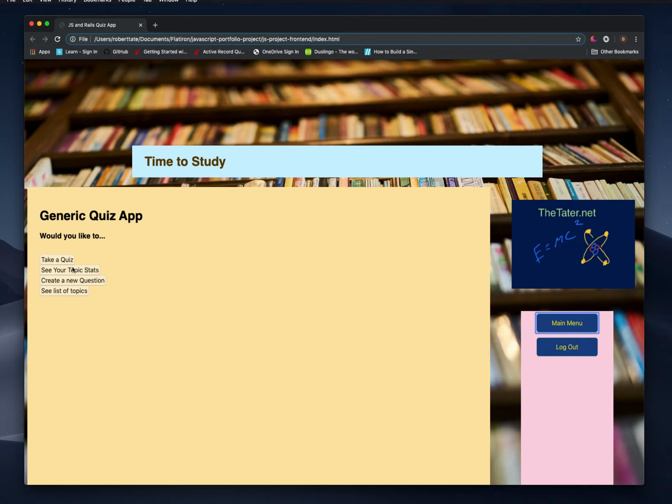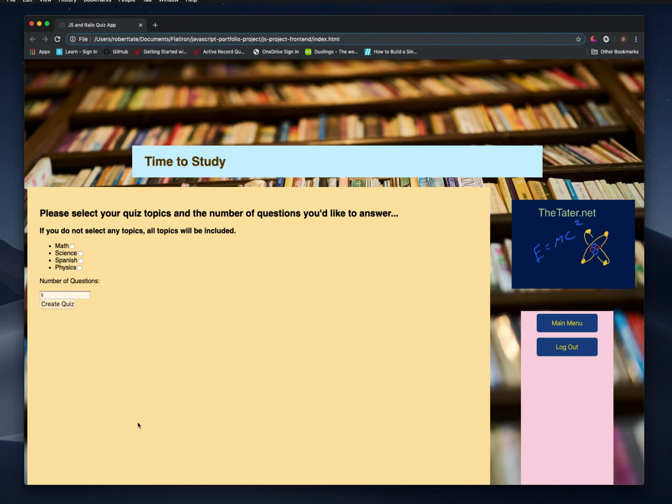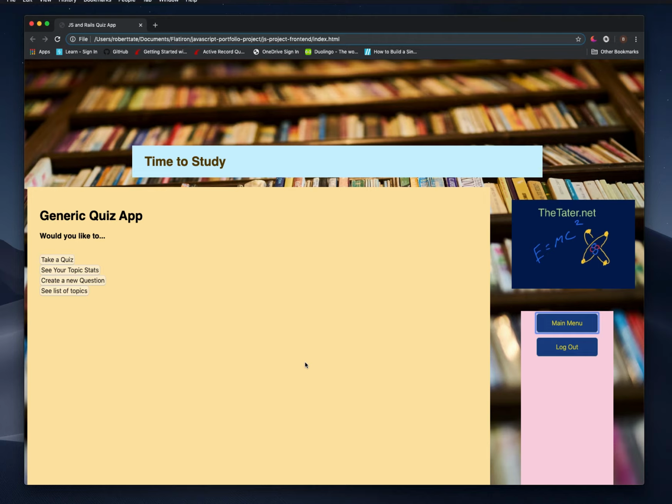If we go to the main menu and try to take a quiz, that fake topic is no longer an option for us. Okay, so that's about it. That's what the app does.